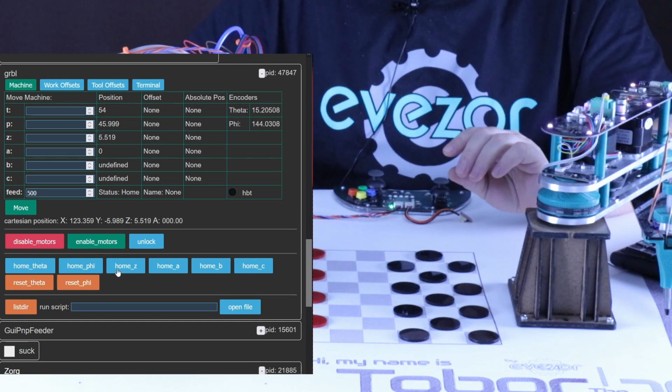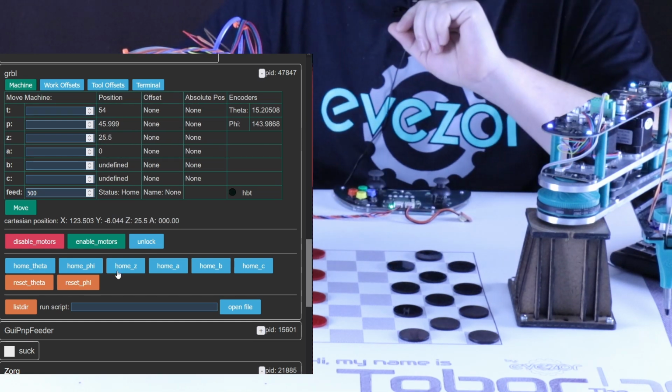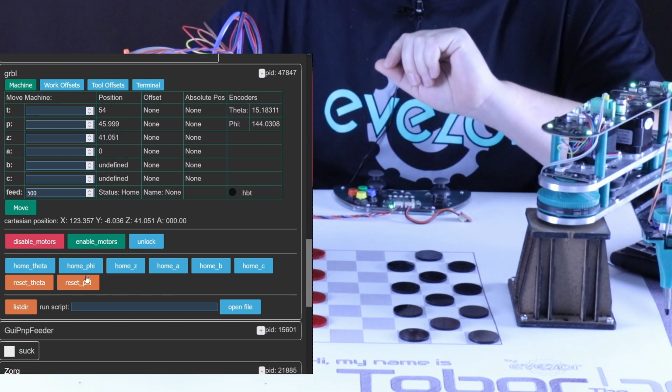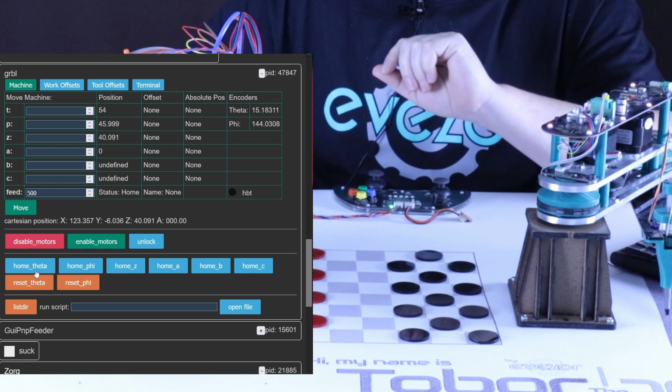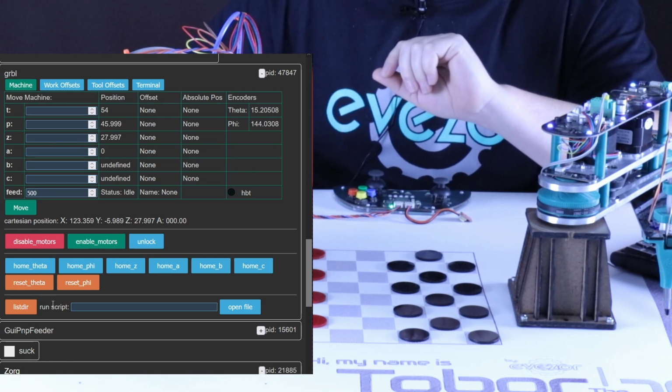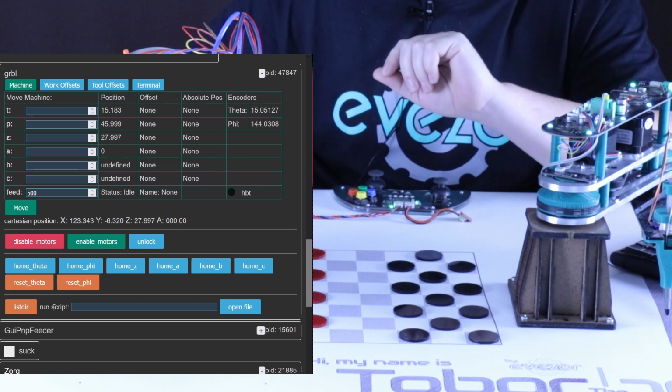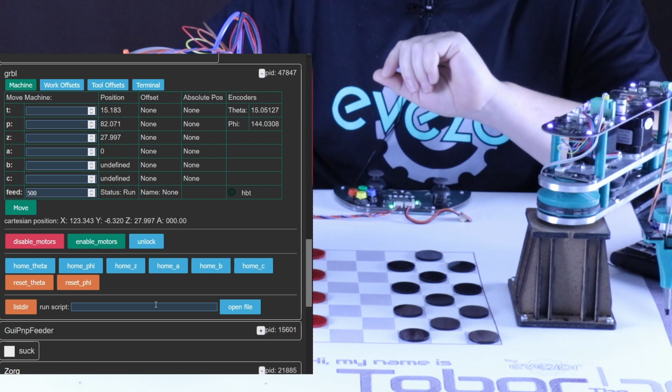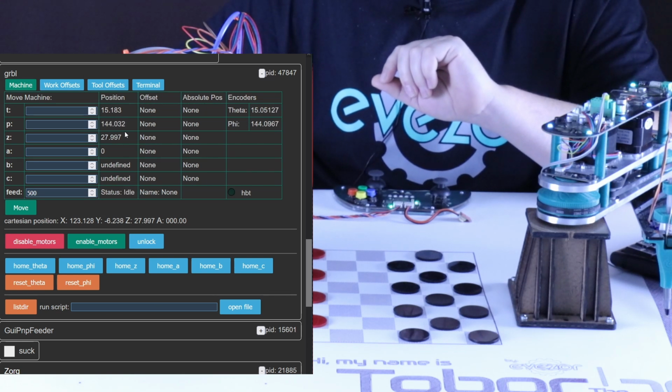So first what we're going to need to do is home Z. So we're going to go ahead and home that. Then let's go ahead and home theta, which again is going to be the shoulder joint there. Let's go ahead and home phi. You can see now that our encoders and the machine both are reading the same values.